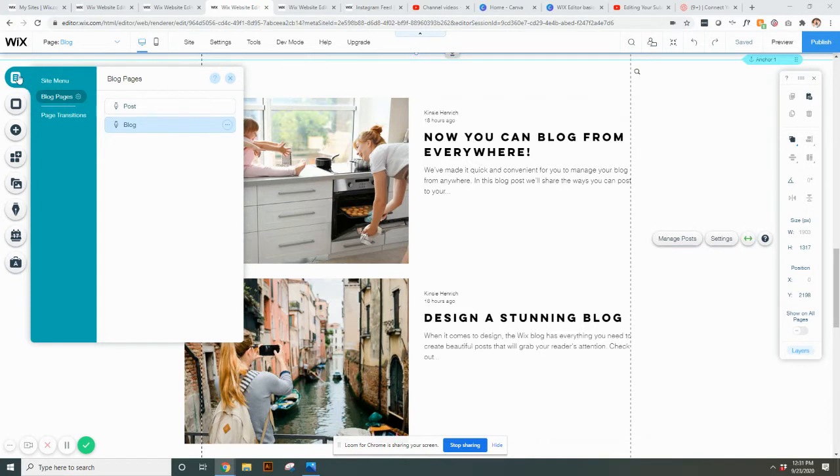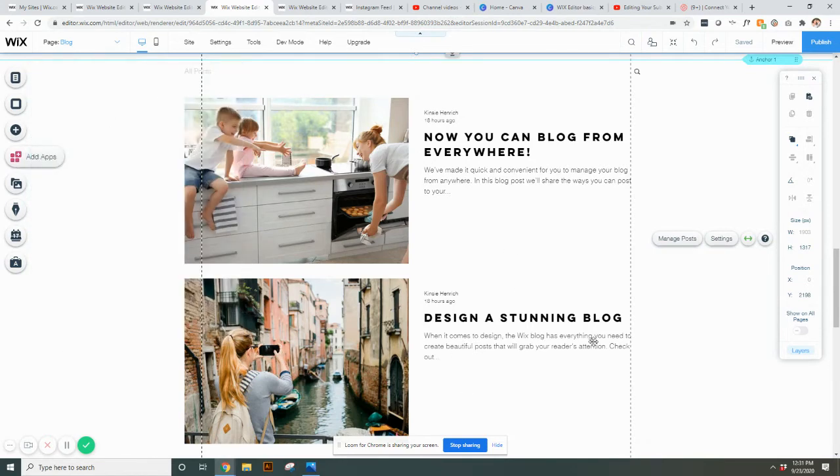So when you go up here to the left to site menu, go to blog pages, and this is where you'll see the blog and you'll see the post. So we'll start with the blog. So select this page. This is what I have here. So you'll see the main blog feed.